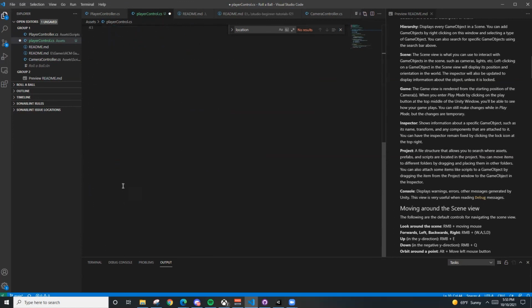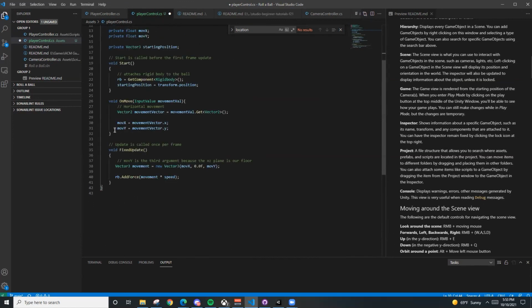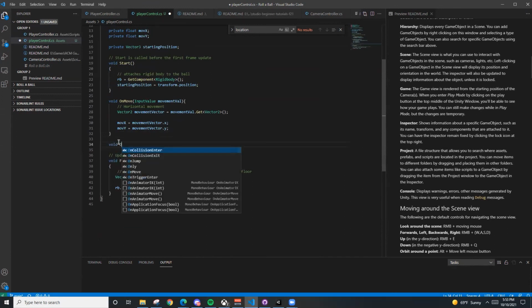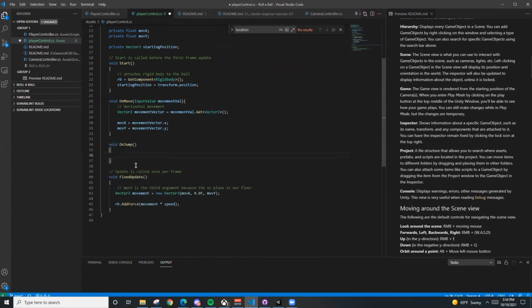Okay. And let's add an OnJump function so that when we press the space bar, it will jump. Okay, so in our OnJump function, we can add a force.